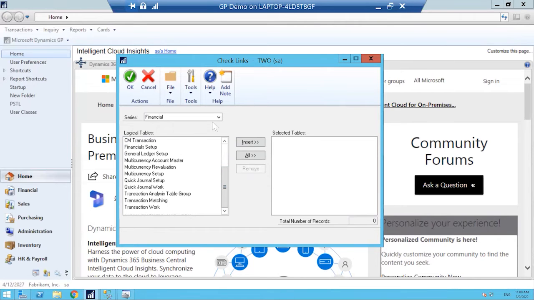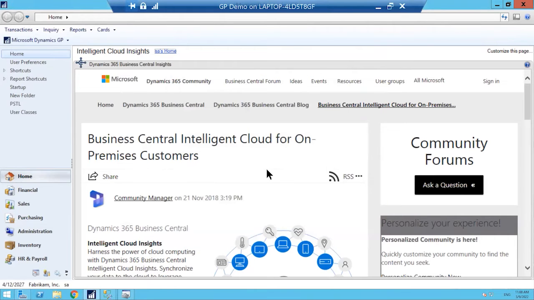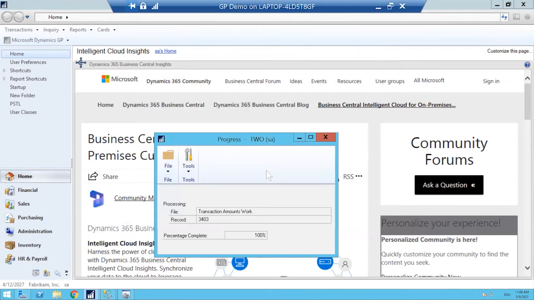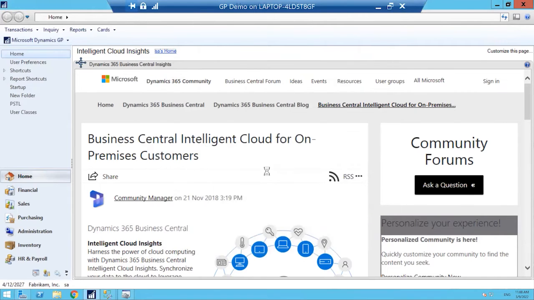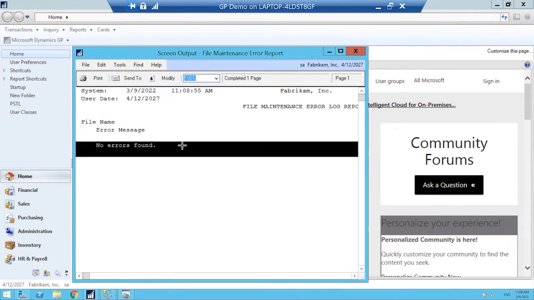If you are running it against the financials, for example, say you want to check your unposted transactions under the financial series, you would select it. You can select all if you wish. Click insert and then click OK. You can print it to screen, or you could also save it to a file and click OK. If any changes are made, they would show up on the report. If not, the report would remain empty and show no errors found.